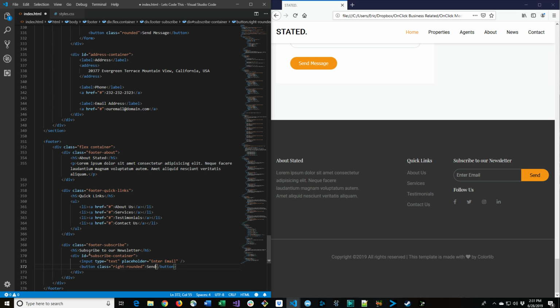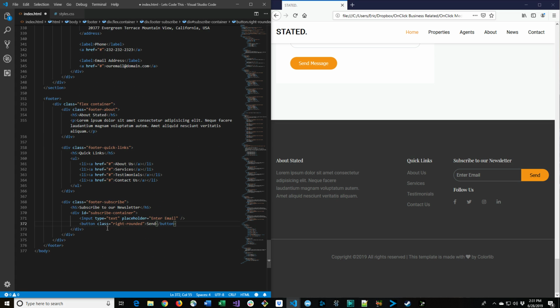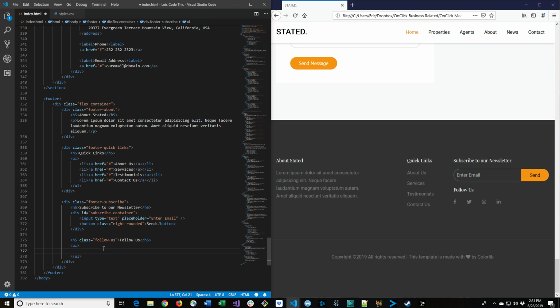And then underneath this subscribe-container div, we're going to create an H5 with a class of follow-us, text of follow us, and then underneath that we'll have an unordered list of our social media links. So create an li with a link tag inside, or an anchor tag inside. Let's copy and paste that. Let's see, 3 more times. 2, 3, 4 total.